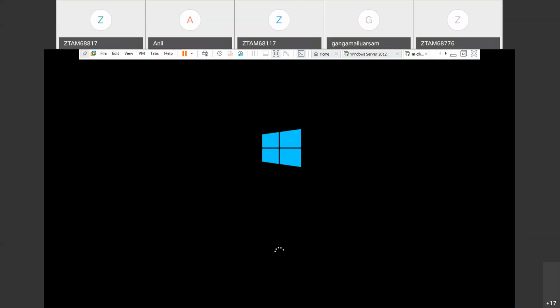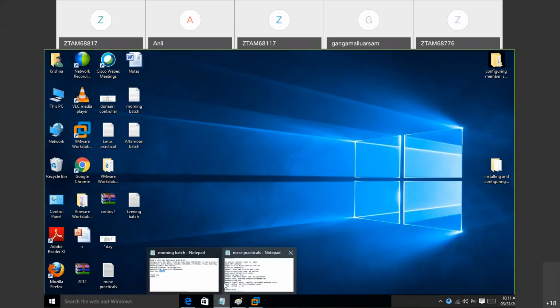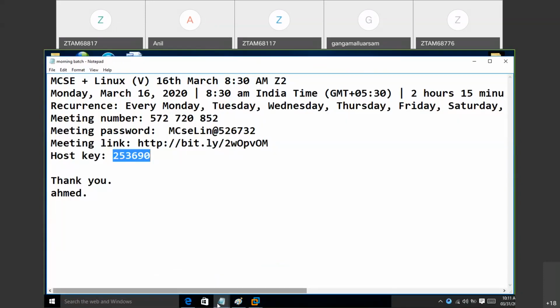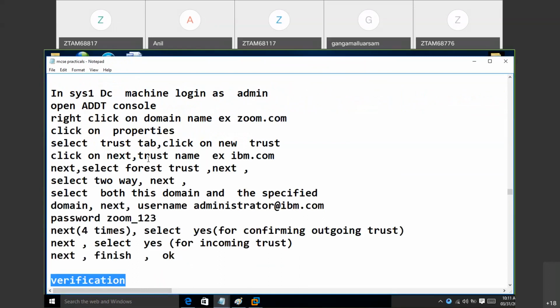So while this gets rebooted, you can see the steps for how to create a trust between two forests. I created the forests. Now the machines are in two different forests. Now how will you do this? So this I'll do it in what? System 1 DC machine.